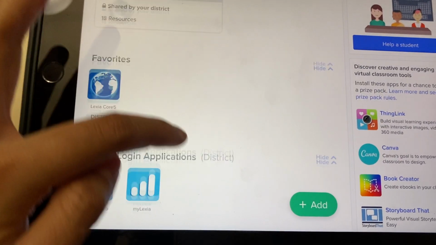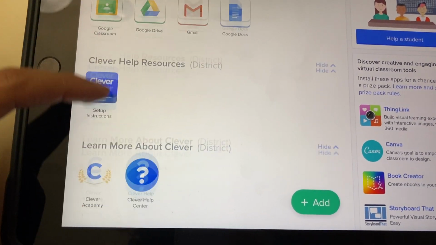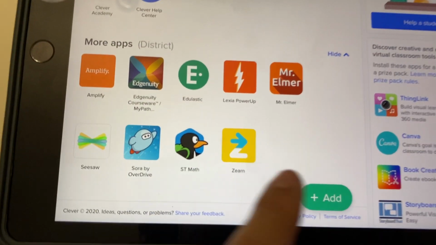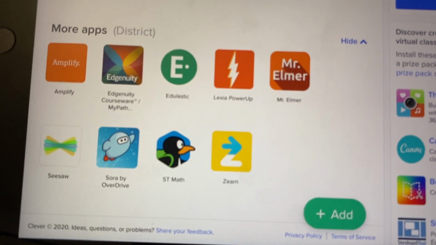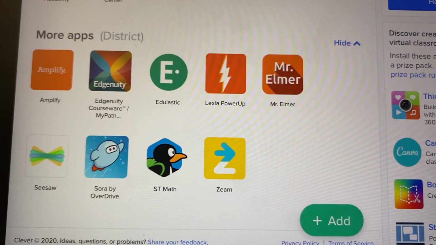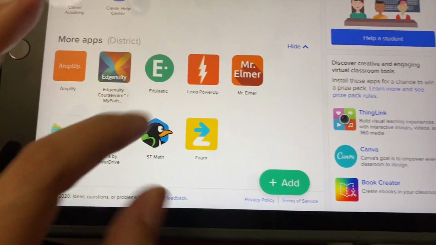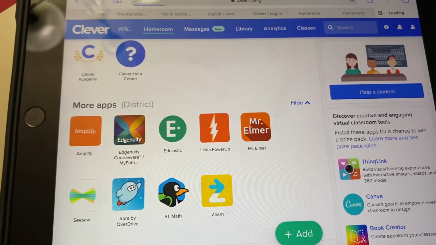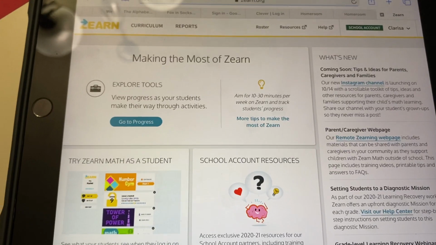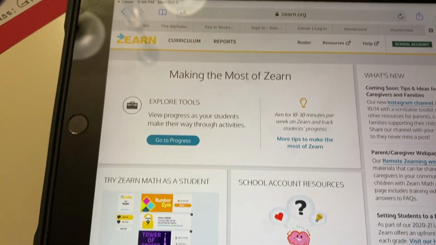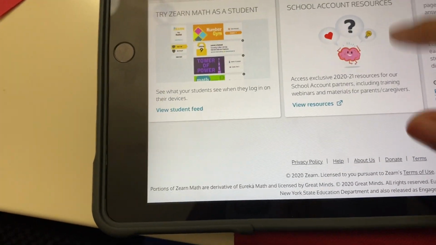You're going to go down. Zearn is the very last app. It looks like that. That's going to be used for math time. It has a Z with an arrow. Click Zearn, and then it'll load. Once it loads up, mine's going to look a little bit different. Mine's the teacher view. Once it loads up, you should be ready to go.